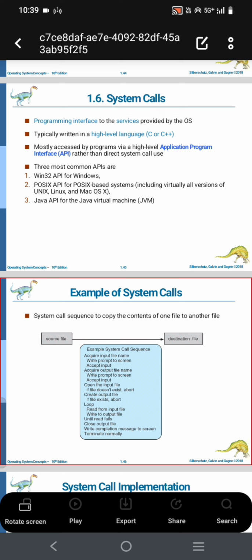System calls are typically written in high level languages. They are usually accessed through high level programming languages like C or C++. Programs mostly use the application programming interface, API, to access system calls indirectly. Direct system call usage is less common because APIs simplify the process.